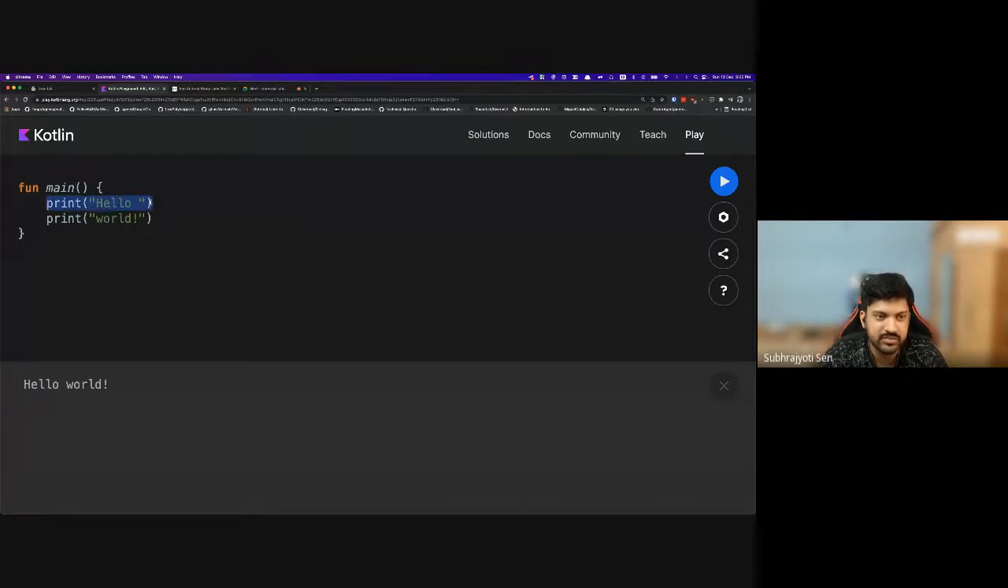So in the first print, it stopped here, hello, space, and then it stopped. So next, it comes to world. So it just continues printing there. So you get hello world.